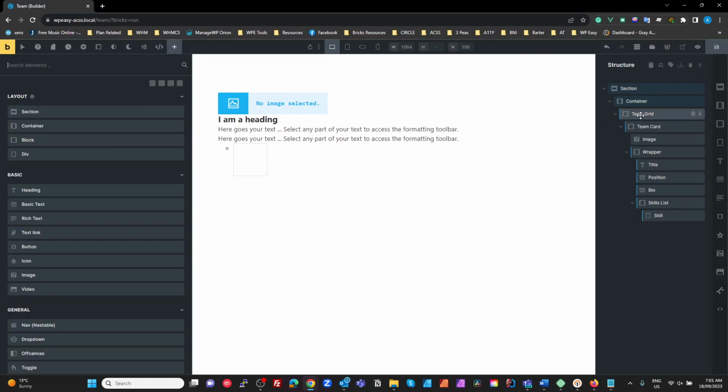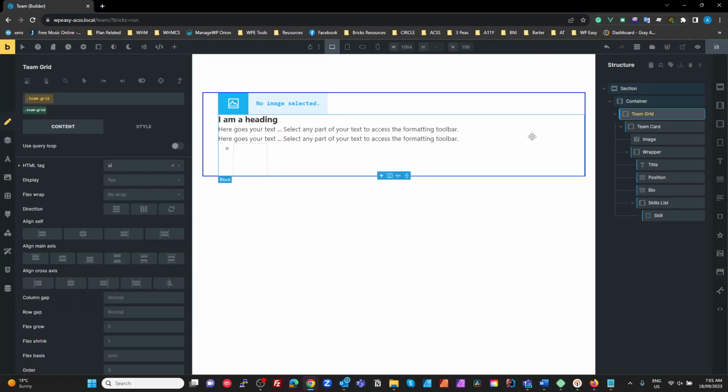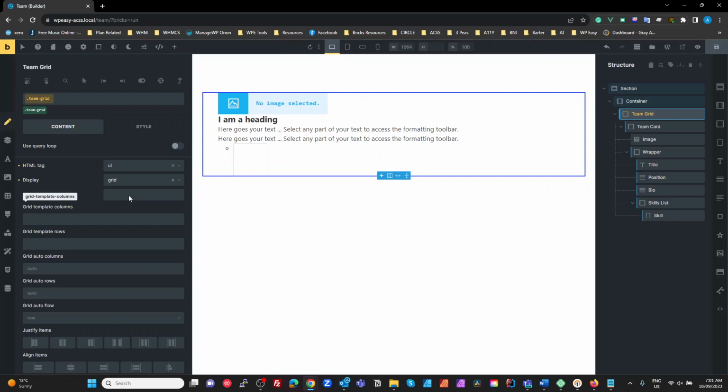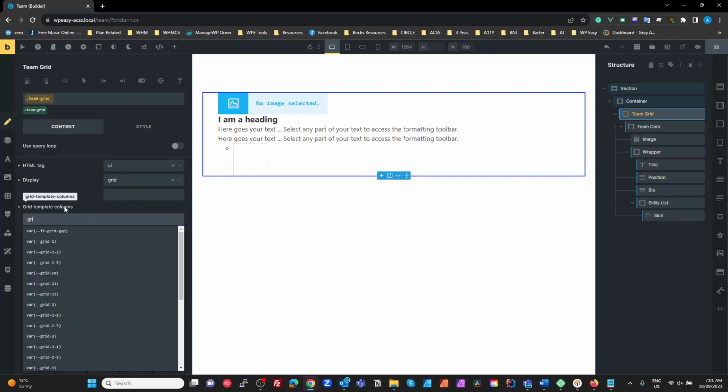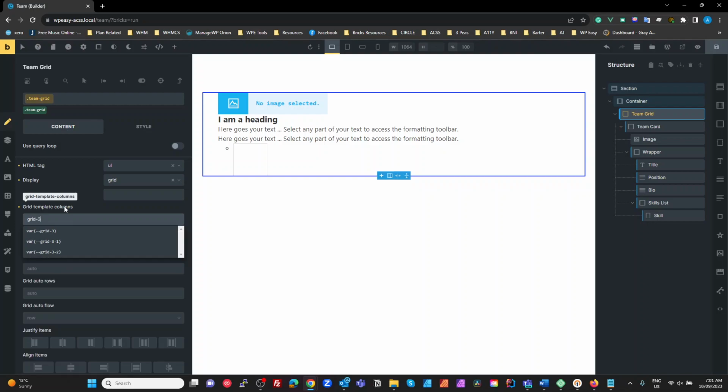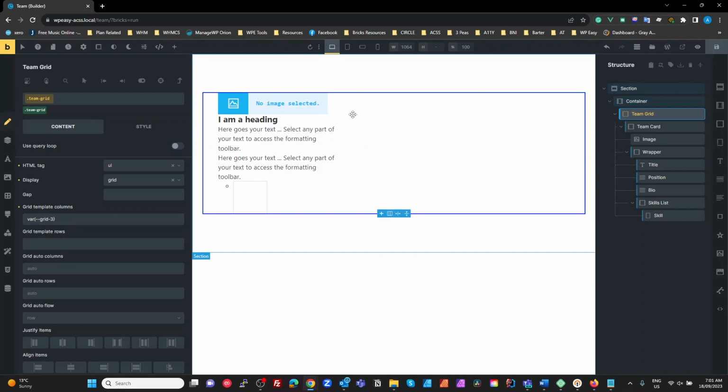So let's look firstly at the team grid. In the team grid, we want to set that to be a grid. Make sure you've got your class selected. Set it to be a grid. We want to make a 3-column grid, so we're going to go grid 3. So we've got a 3-column grid.